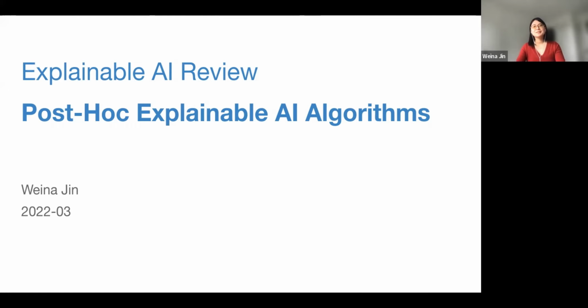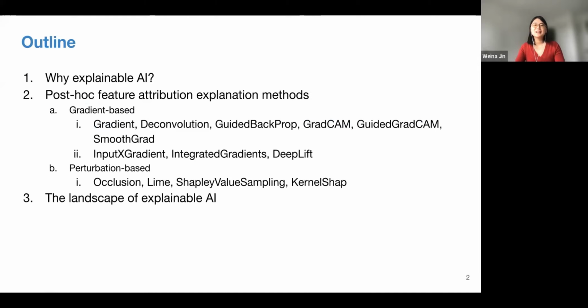Today, let's dive into the topic of explainable AI. In particular, we'll review some of the post-hoc explanation methods. So this is the outline. We'll first get the motivation of why we study explainable AI, then get to know each of the methods using gradient-based or perturbation-based approaches. And then we'll zoom out to look at the landscape of explainable AI. So let's get started.